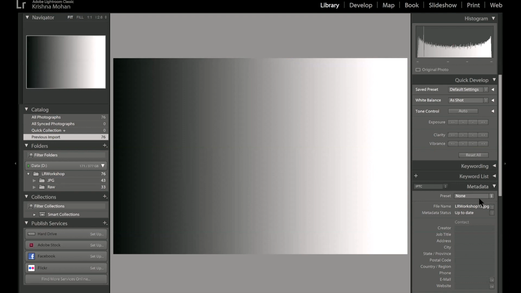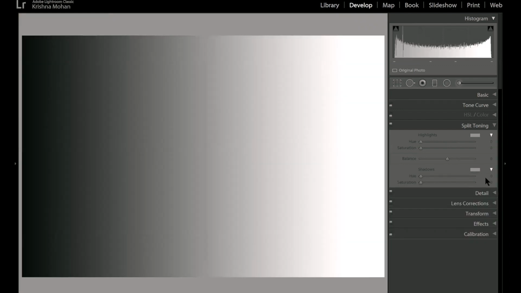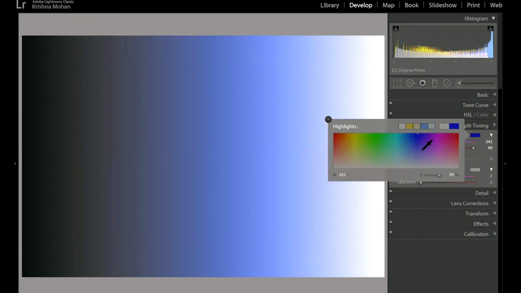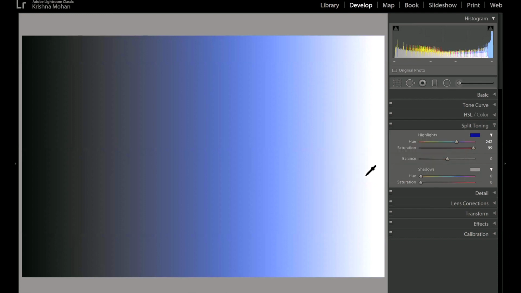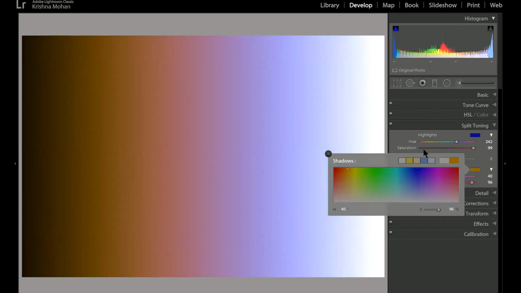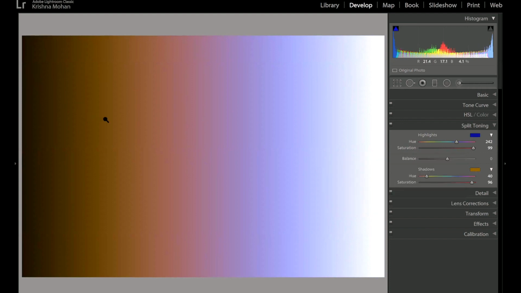Now if I try to do split toning here, let me add a blue color to highlights, and let me add orange to shadows. So you noticed these are the shadows, they became orange, and these are the highlights which became blue. But remember one thing, the pure white remained pure white, and the pure black remained pure black.